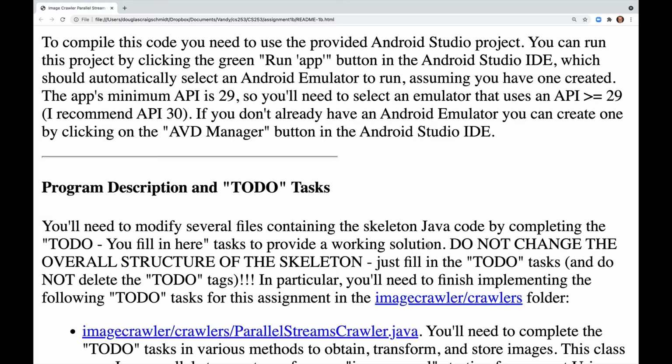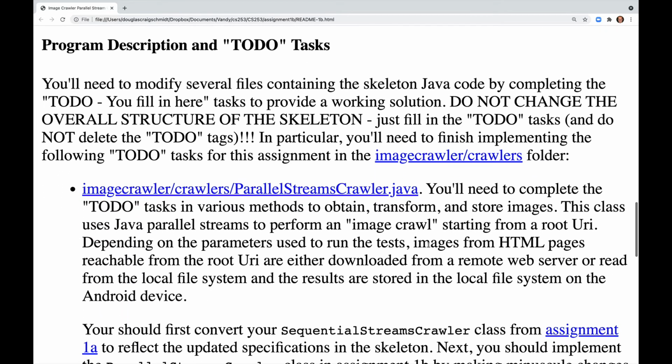You need to modify several files containing the skeletal Java code by completing the "to-do: you fill in here" tasks to provide a working solution. Do not change the overall structure of the skeleton, just fill in the to-do tasks, and don't delete the to-do tags. In particular, you'll need to finish implementing the following to-do tasks for this assignment in the image crawler crawlers folder. First, you'll need to implement the ParallelStreamsCrawler.java file, and you'll need to complete the to-do tasks in various methods to obtain, transform, and store images.